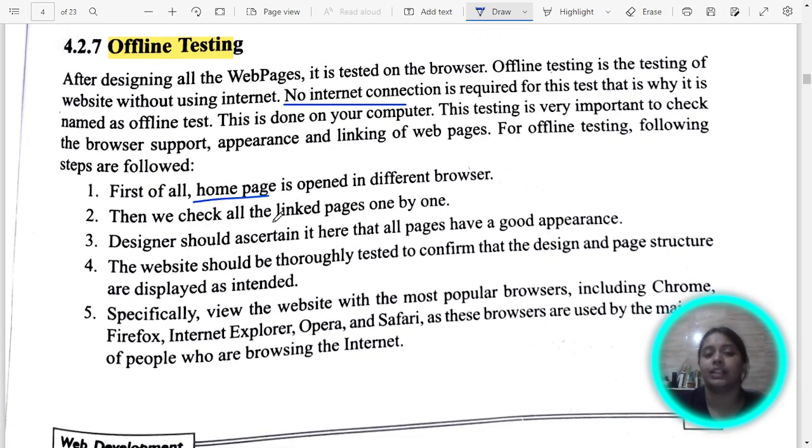Then you will click all the links. All the linked pages will open up. You will check their appearance, and check whether the correct link is opening or not. And not only links, you also need to check the page structure. You also need to check the browsers, that it's working well on all the popular browsers. You will check it on Chrome, Firefox, Explorer, Opera, Safari, all these ones.